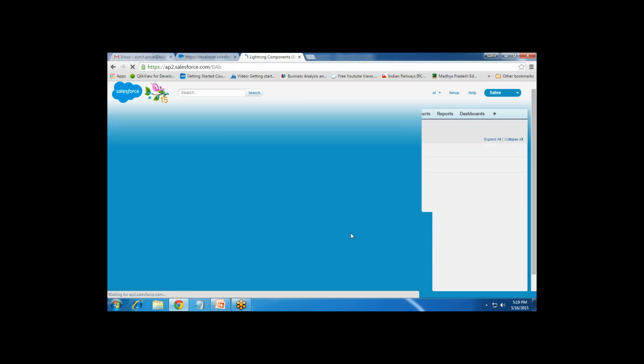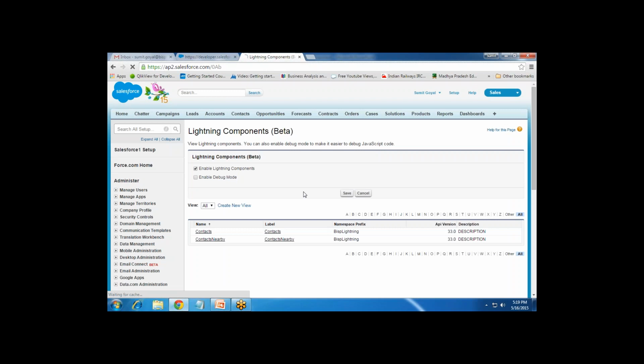And save it. So once I enable this, you can see there are two applications. These have already been built. So in your case, you will not get anything here. You will find a blank Lightning component. So this is already built. Now we are going to build a new Lightning component.